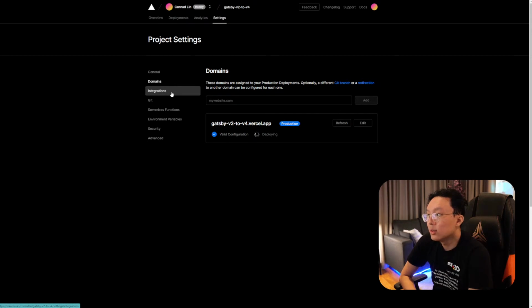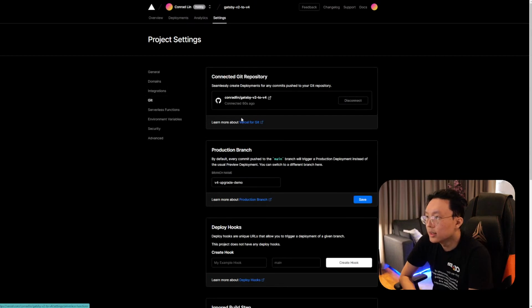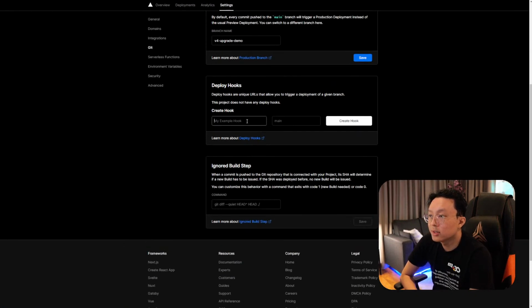You can also do things like, I believe it's under integrations. No, it's under Git. Yeah, so you can create deploy hooks, right? Let me show you what this does. Basically, deploy hooks help you deploy your site whenever you want.